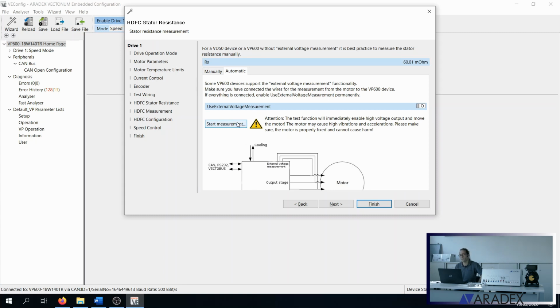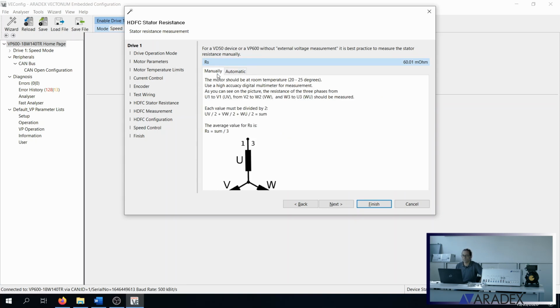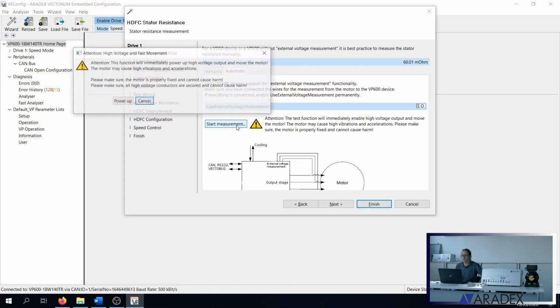But in the next step, I will show you how to do this manual measurement, and that is what we recommend to do. But for now, make it easy. Start with the automatic measurement.